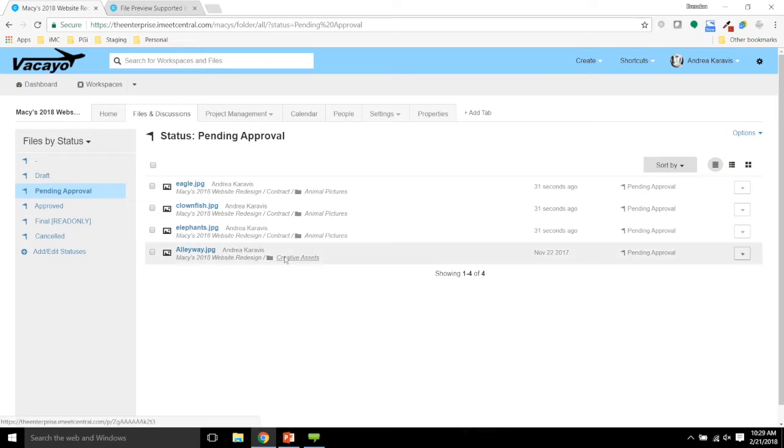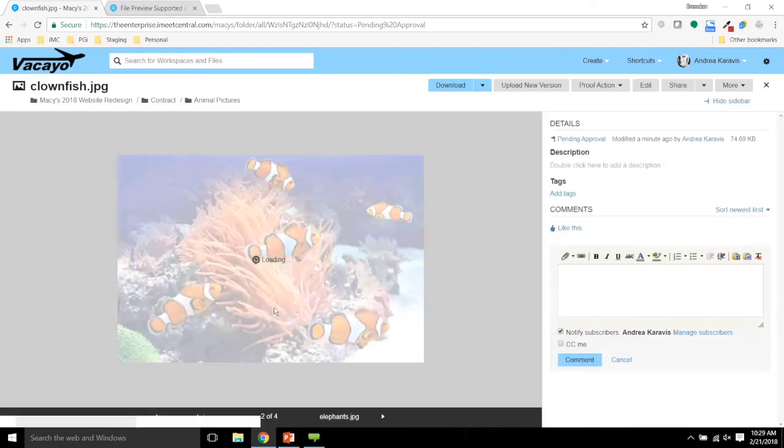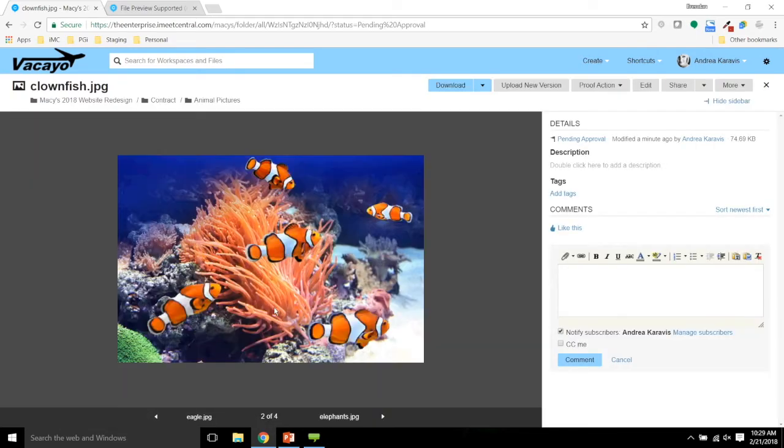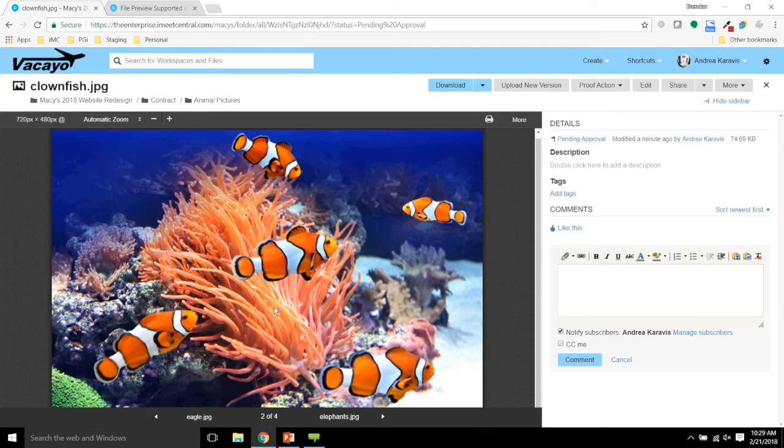I can see the folder tree, so I can see we've got 1 pending approval file in Creative Assets and 3 in Animal Pictures, and I can navigate straight into the file from this list. So file statuses are a really great way to better organize files and communicate to team members quickly what's going on with a particular uploaded piece of content.